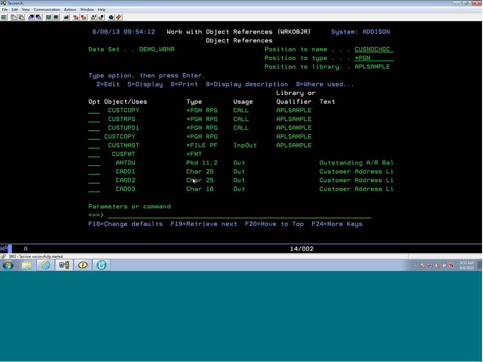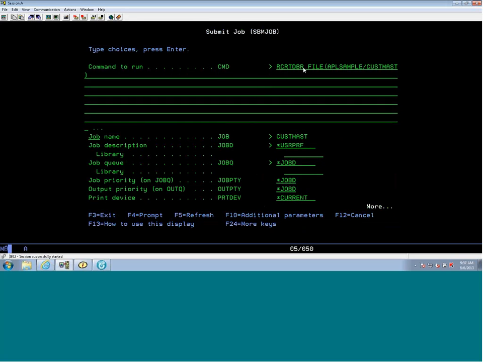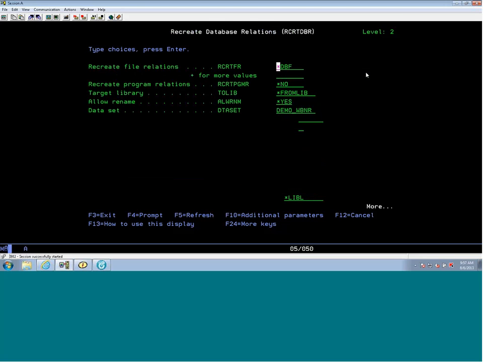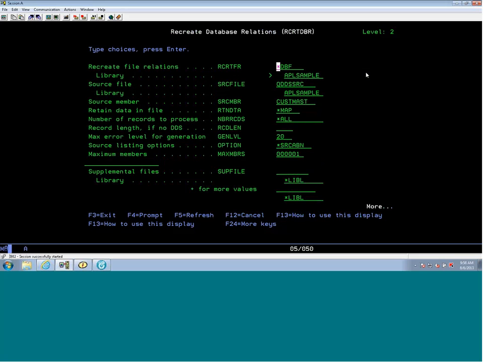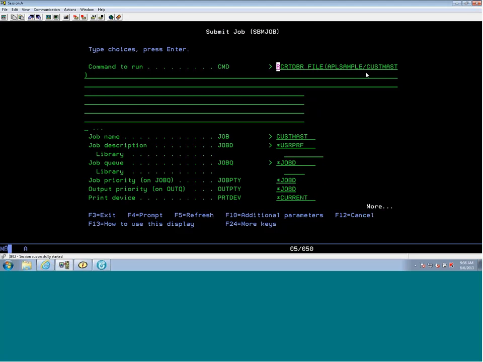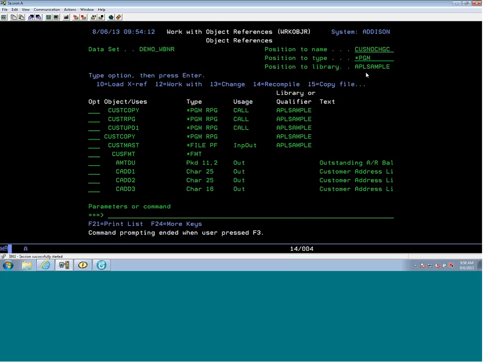Had I made a change, I could, using the option entry, recompile. I can put a 14 next to this, and a prompt on it. There's the command, recreate database relations file for the customast. If I prompt on that, I'm into the actual command here. Okay, so I can fill out any of those parameters that are applicable. Again, I'm not going to do that. I'm going to F3 myself out. I don't want to compile anything or make any changes.